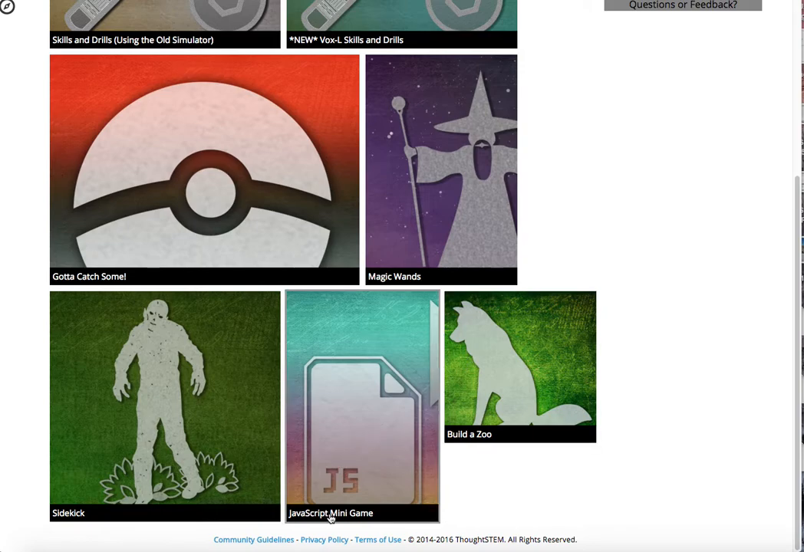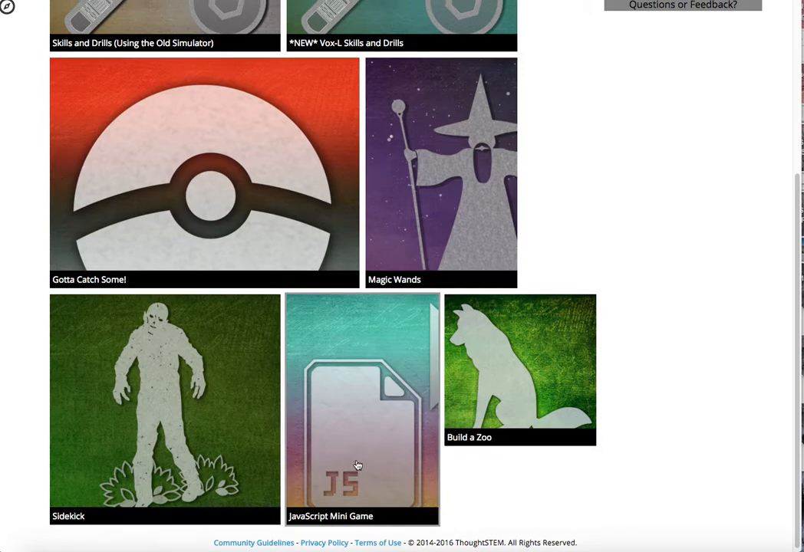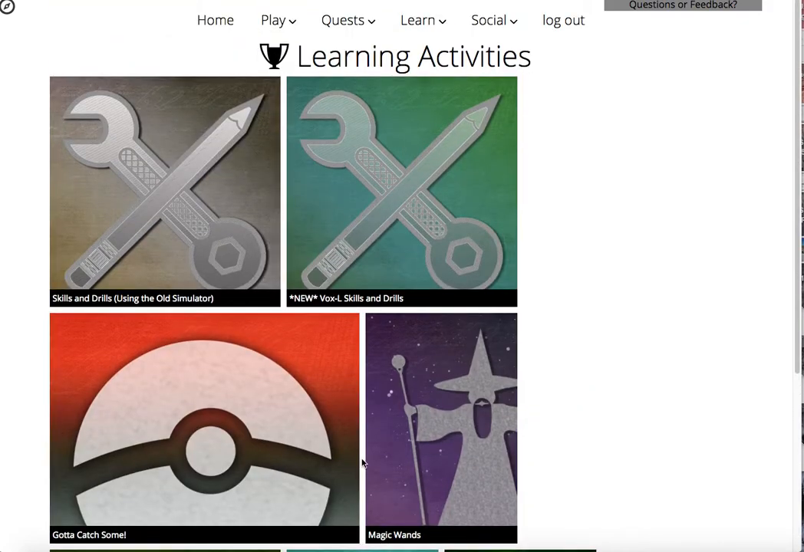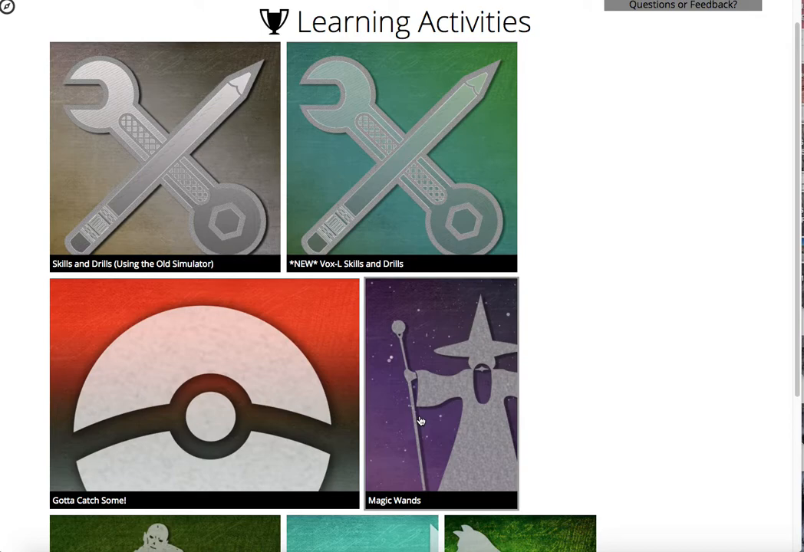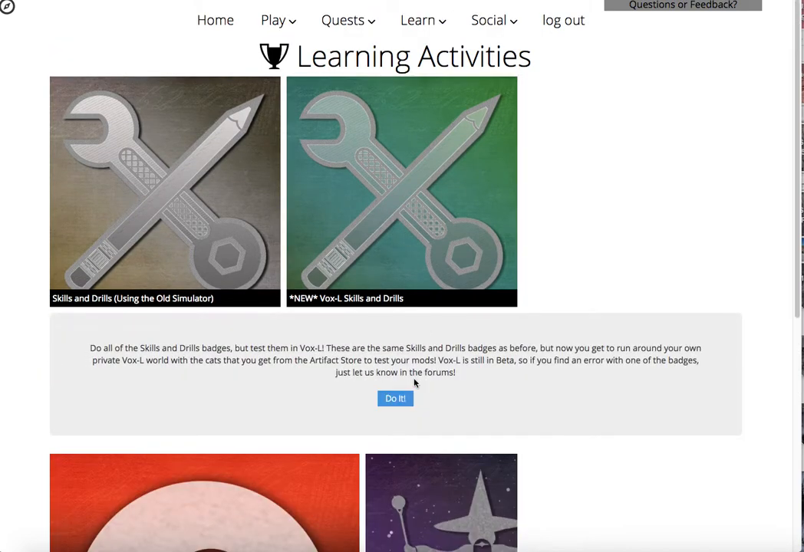Now, JavaScript mini badges are pretty interesting because all of our badges work in Blockly right now, but it'll be great for you to learn how to write JavaScript code. And so these badges help you transition from block-based coding to JavaScript coding. It's pretty great. Let's go into the skills and drills badges first.